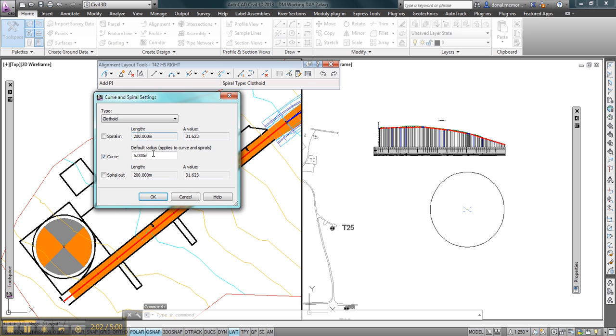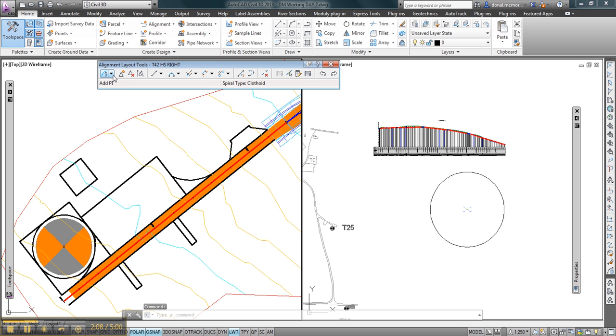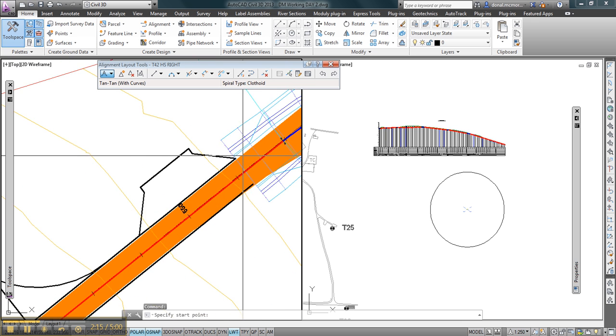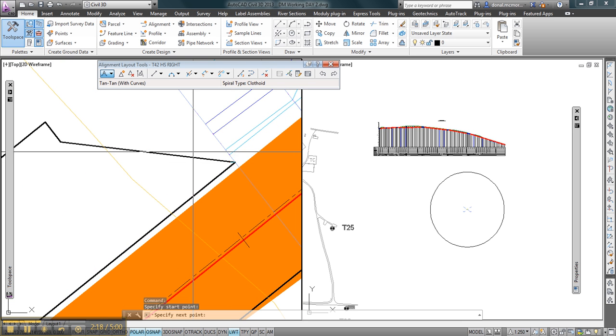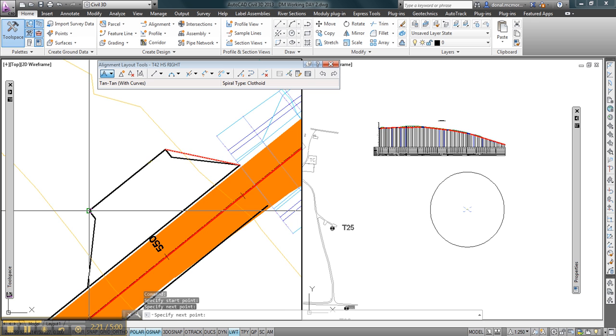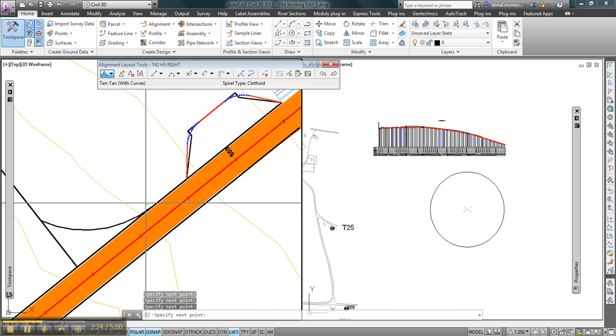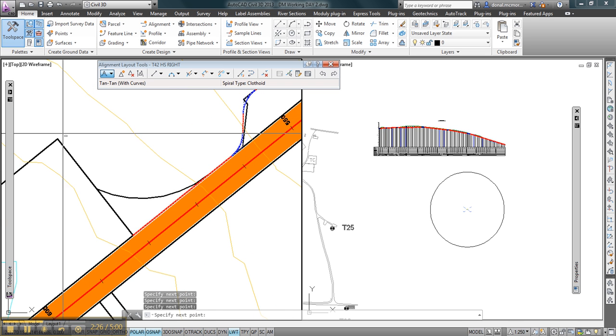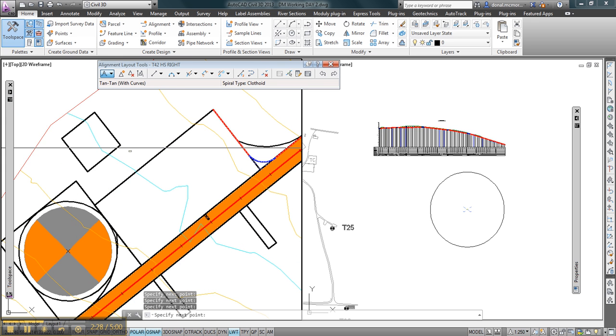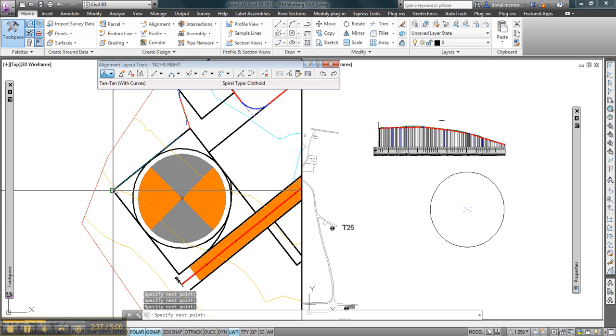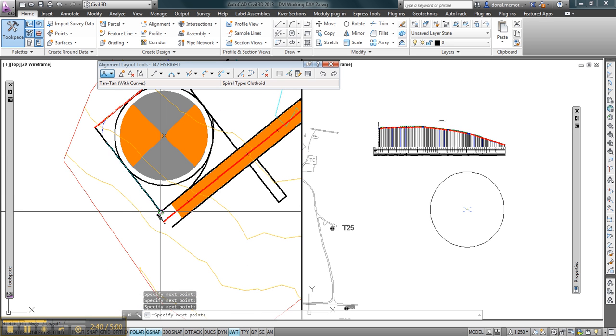So in my alignment layout tools, select the first drop down, select curve and spiral settings. Just going to put in 5 meter radius curves as I draw over these. So select the second option there, tangent with curves, and I'm just going to start tracing around the outside edge of the hard stand areas. So it's going to put in default curve radii of 5 meters. These can be changed afterwards, so if they're too big or too small you can make changes to these. I'm just going right to the end there.